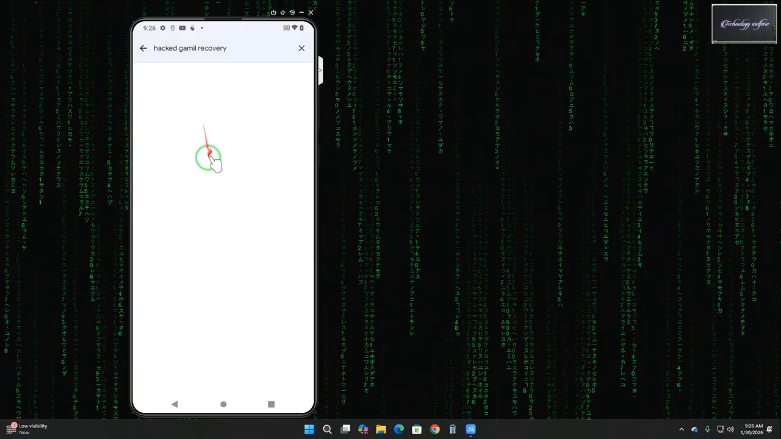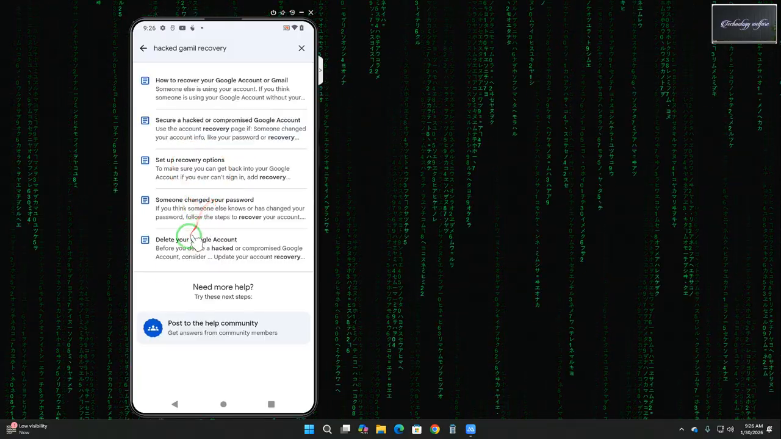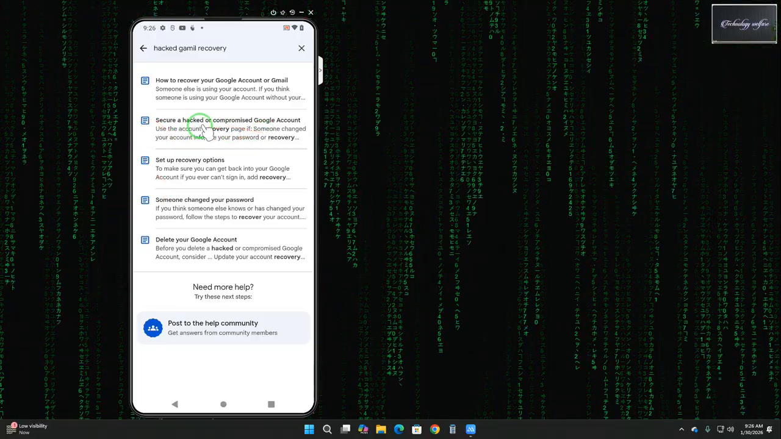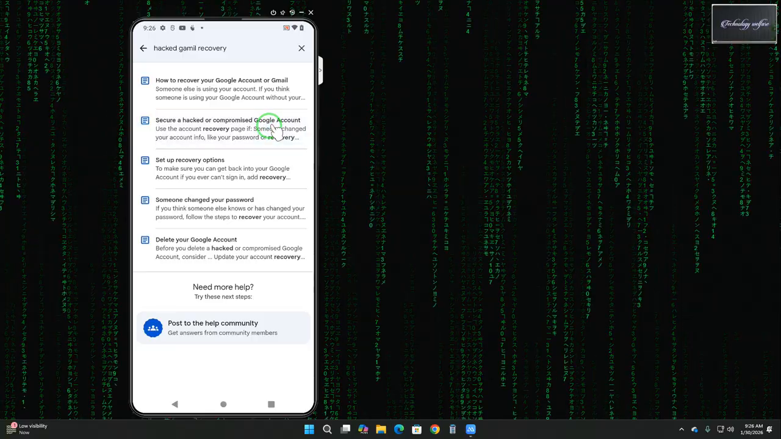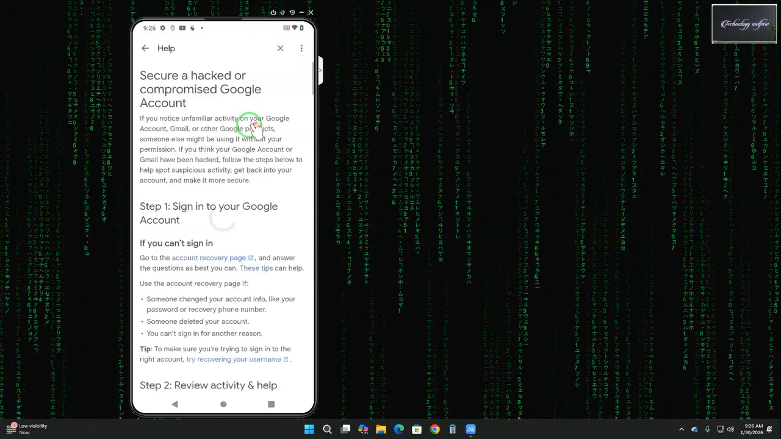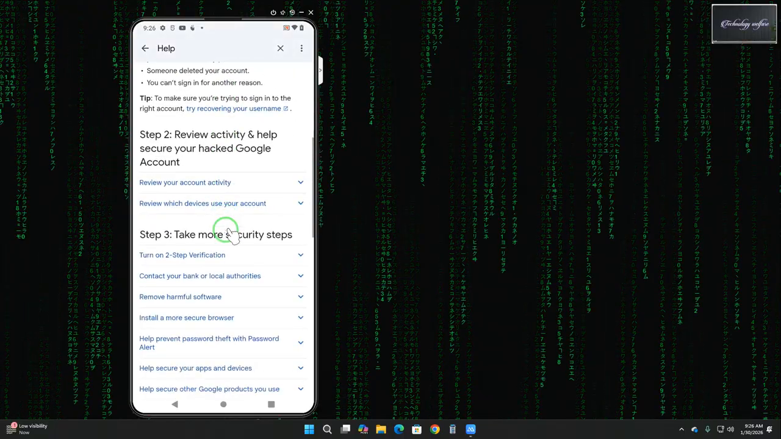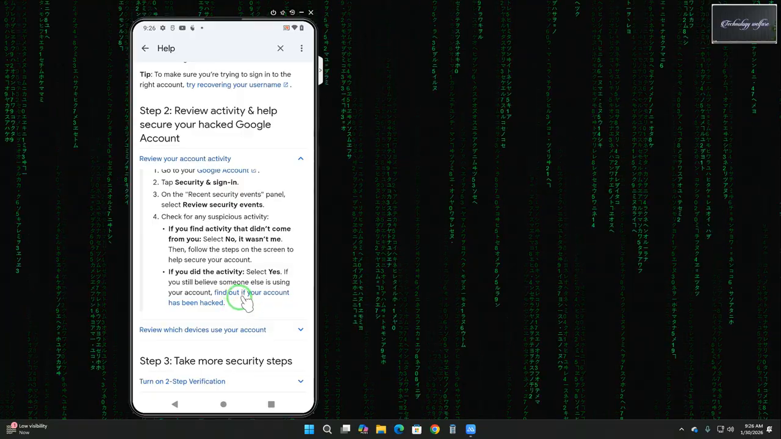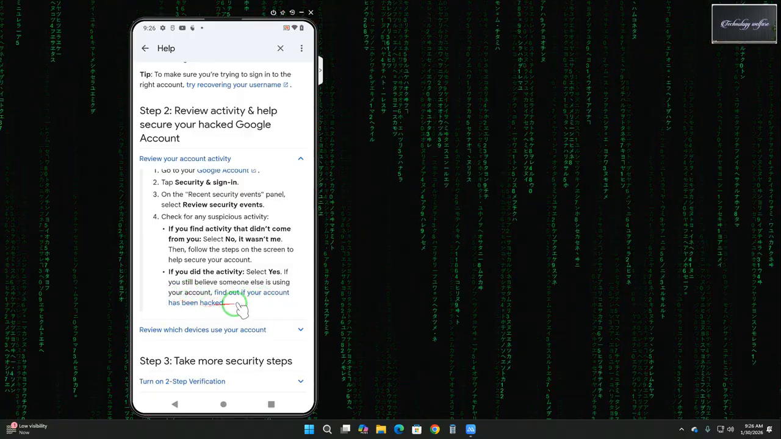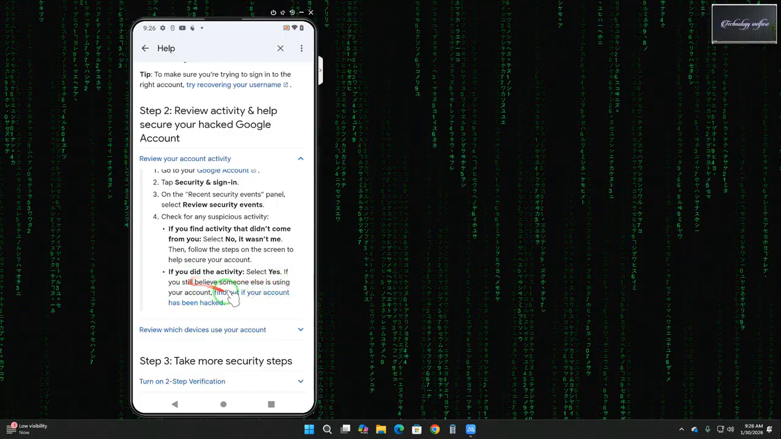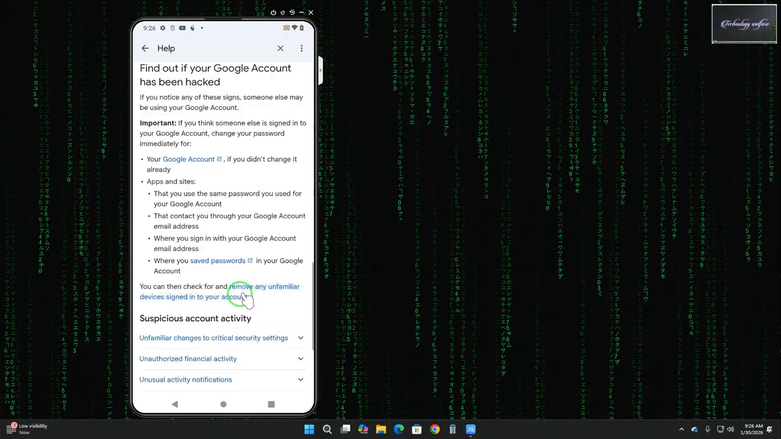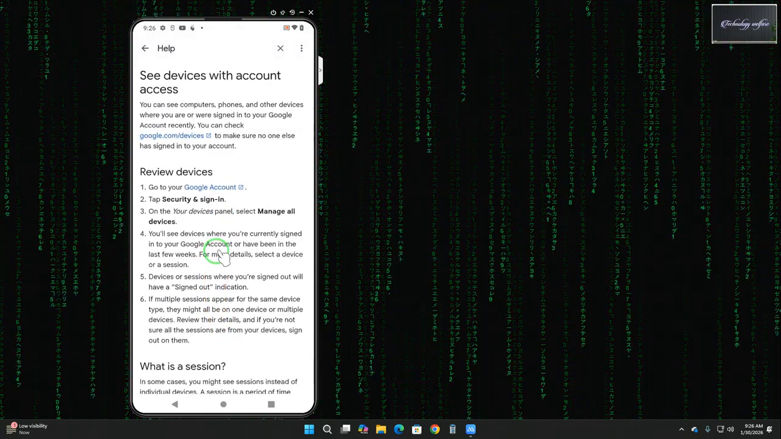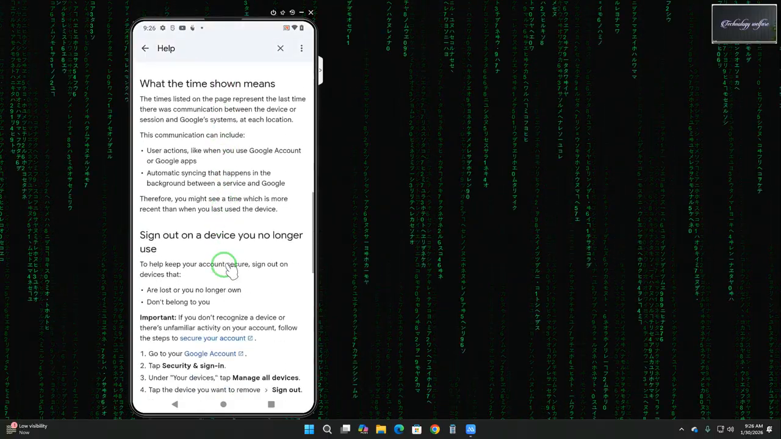Sure, now we will have to mention this argument that why this option has been selected. Now see, we are going to the scope this account that is secured a hacked compromised Google account. So of course we are going to, now here we will click on this, and here is the review options. We will tap on this. Now here is the find out if your account is or has been hacked. See that if you still believe that someone else is using. Yes, I believe. So we will tap on this.